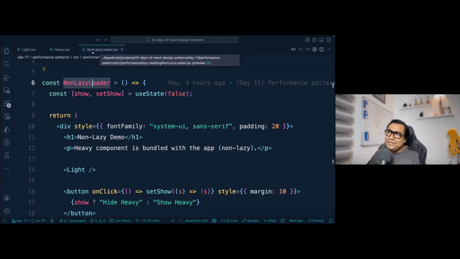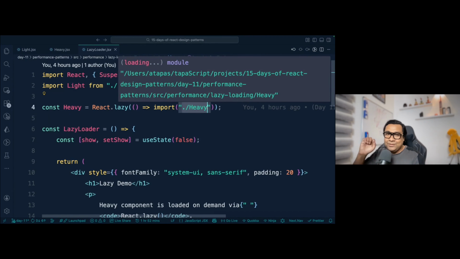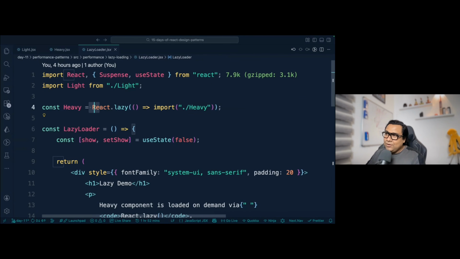Now can we see, instead of non-lazy loader.jsx, lazy loader.jsx? In non-lazy loader.jsx we had imported light and heavy directly. But now I know heavy is something that is coming only when the user interacts with the link. It doesn't need to be there. It doesn't need to be downloaded at the first shot. So I'm using something called React.lazy. This comes from React itself. You can also do import lazy from React or you can write React.lazy directly.